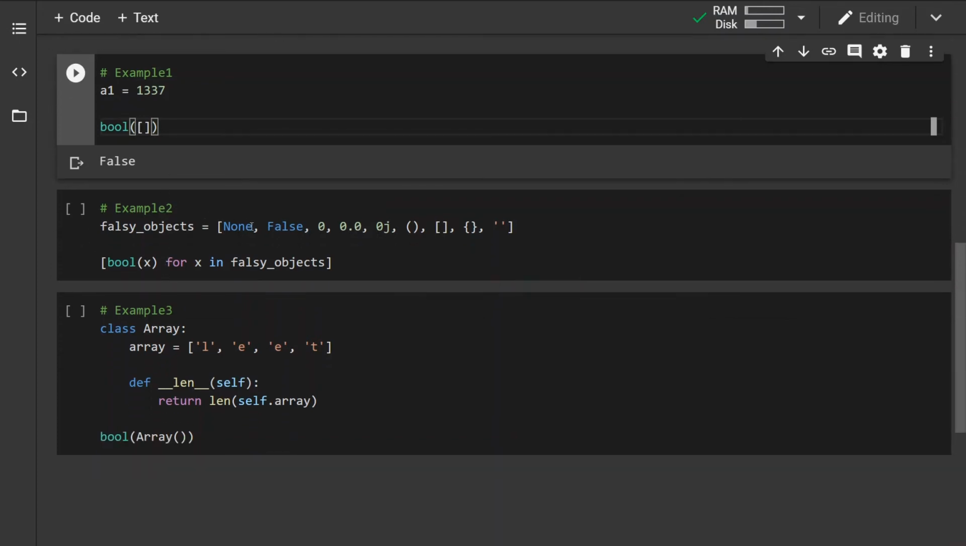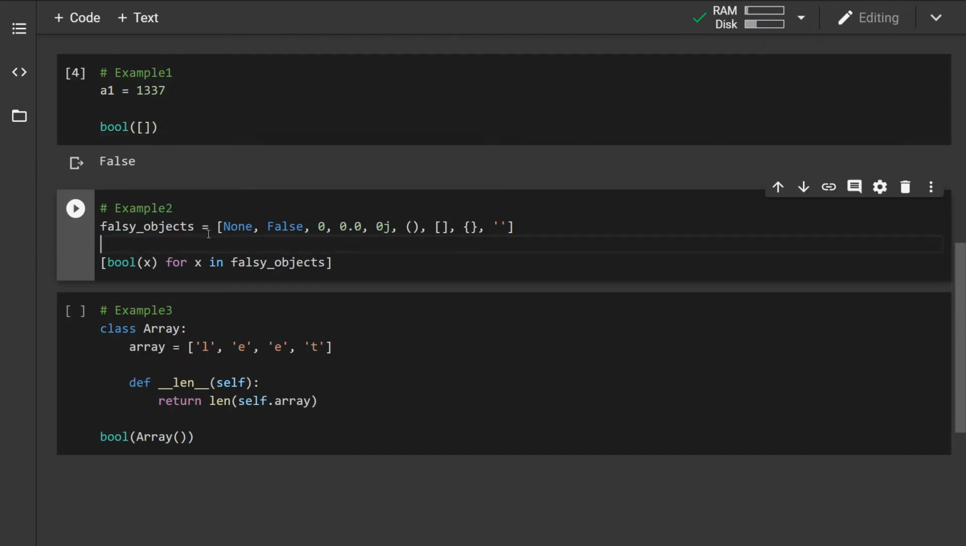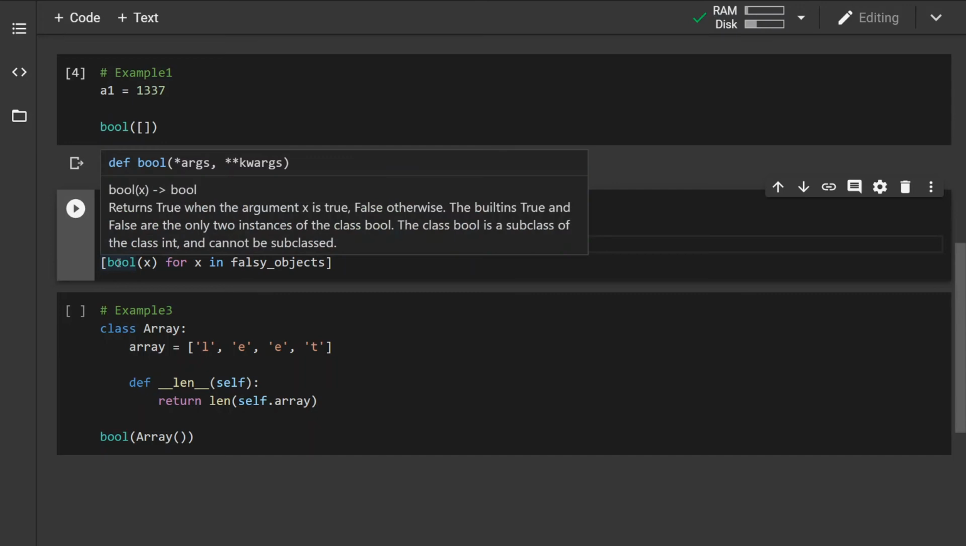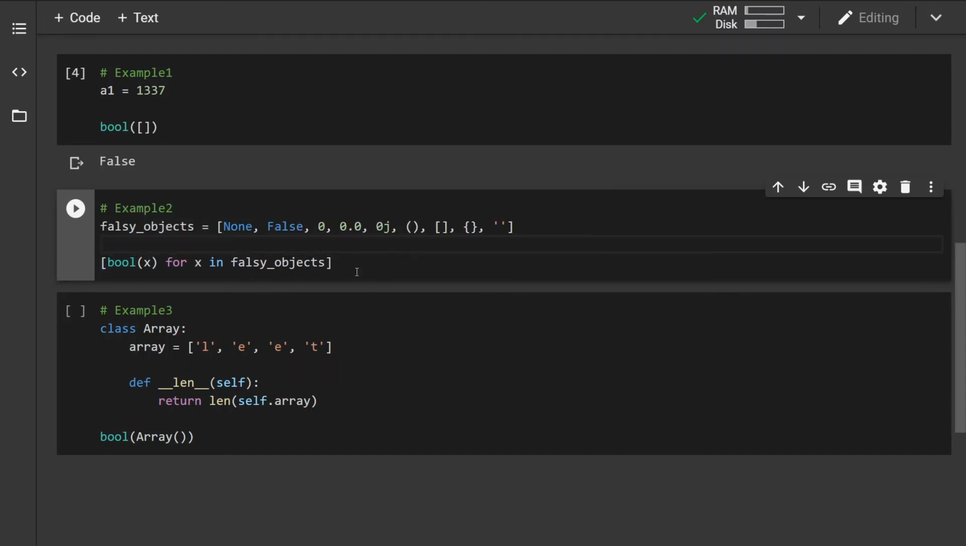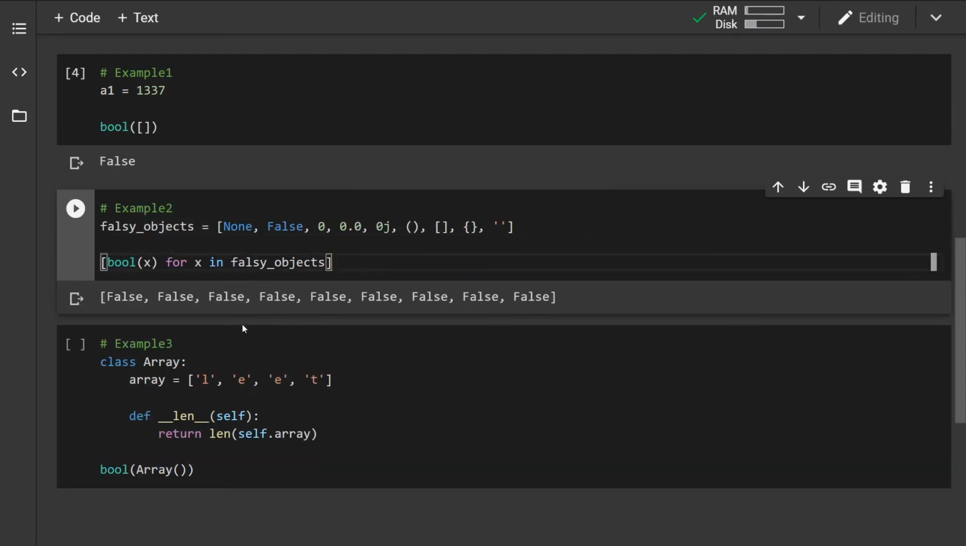Similarly, in the second example, these are, I think, most of the falsy objects in Python. So we are going to test it by creating a generator, which is going to test a Boolean value of every object in the list. And we can see that all of the objects from the list are false. And let's just create something which is not false just to test it out.